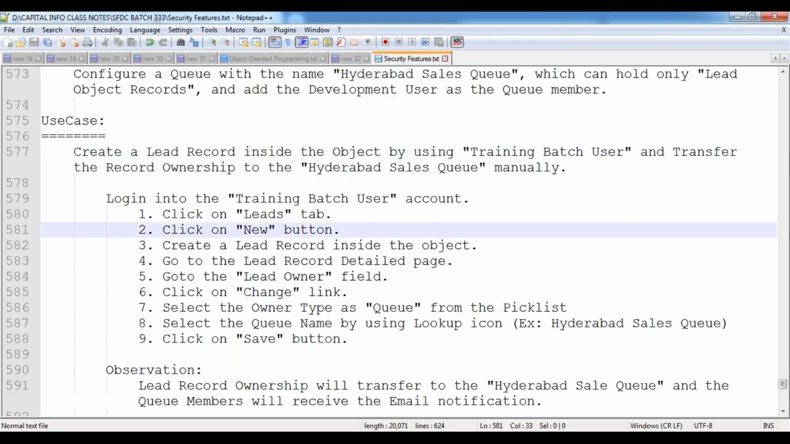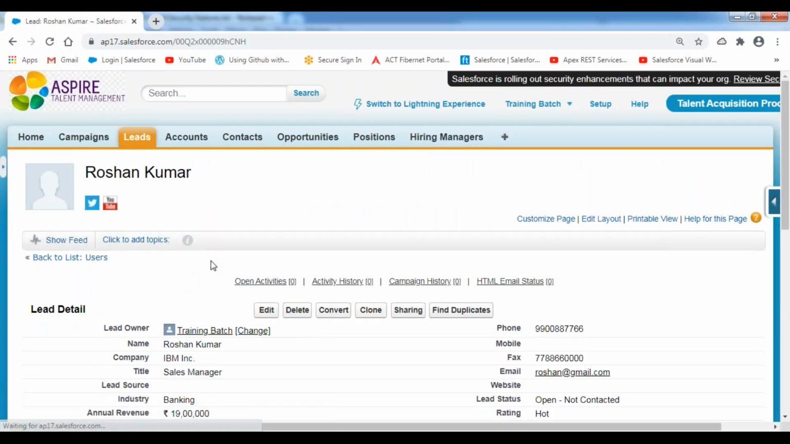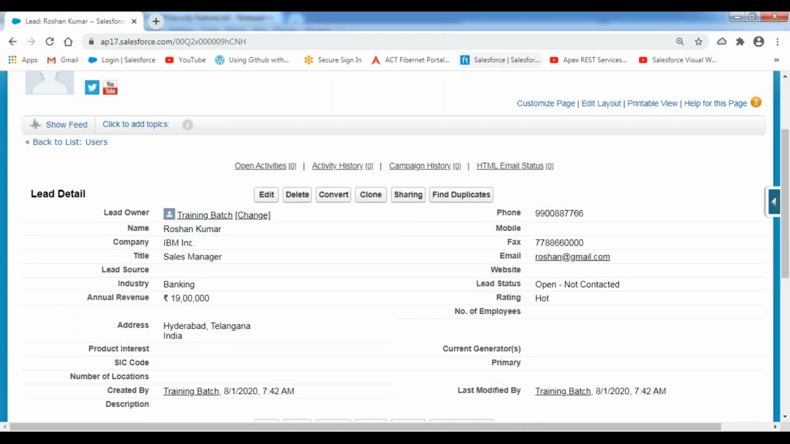Okay, now let's see. Let's go to that training batch user. Open any of the lead records. Who is the owner of the lead record right now? The current owner of the lead record is training batch user. I want to transfer this lead record to the Hyderabad sales queue. Then what we can do, simply click on the change link. There is a change link available.